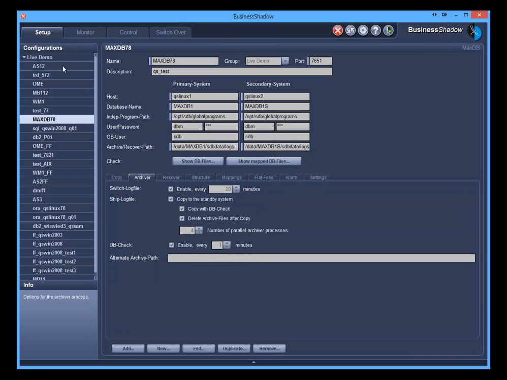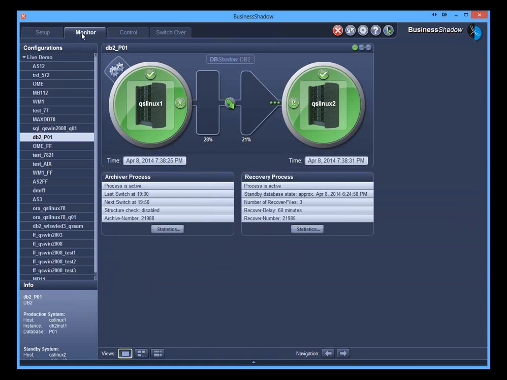Now if I look into the monitoring interface and let me pick a DB2, I can go directly into the status of that specific environment. What I want to see is always the green color. If we see an error or a warning, we would notify you like this is not looking good. And we are replicating, in this case, from a QS Linux 1 server to a QS Linux 2 server.